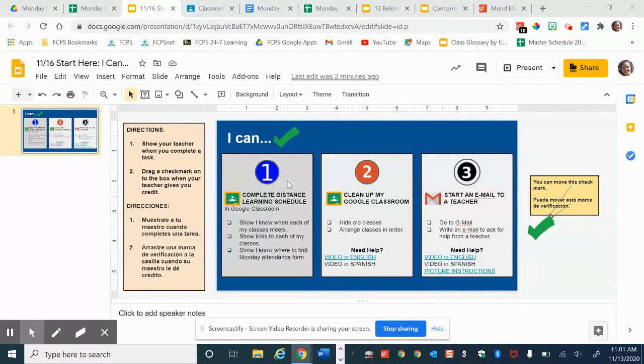When students come into your class, they're going to be opening this document that says Start Here. They'll see the directions on the left in English and in the Google Translate version of Spanish. And they're going to proceed from 1, 2, 3 to show us what they can do. Our goal is to see that they can do these things so that we make sure they know how to get into their classes, how to get into their resources from their teachers in Google Classroom, and how to write an email if they need to ask for help.